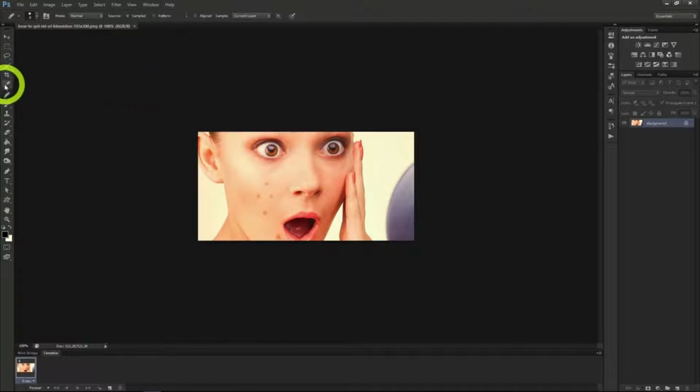If we select the healing brush here on the left, with the nice bandage icon on it, you can see that we have options up at the top. Sampled is what you normally want to use for your restoration of your faces and such in your blemished images.